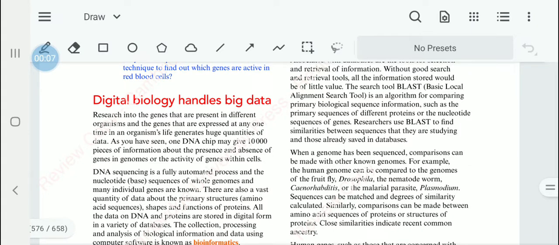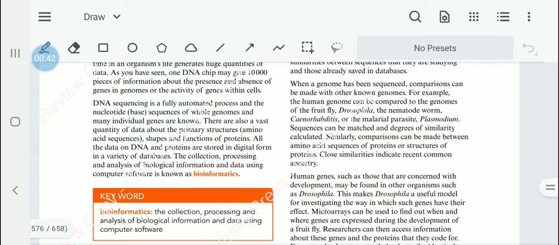So now we realize that there's a lot of information stored in these genes, and we can find out a lot of details using these mechanisms that have been developed. A single DNA chip would give us about 10,000 pieces of information about the presence or absence of genes in the genome that we are going to check. All of these details are collected in a lot of databases.